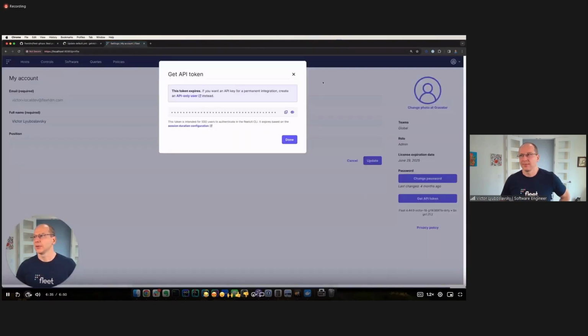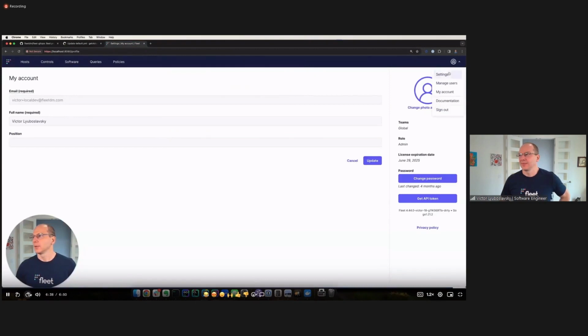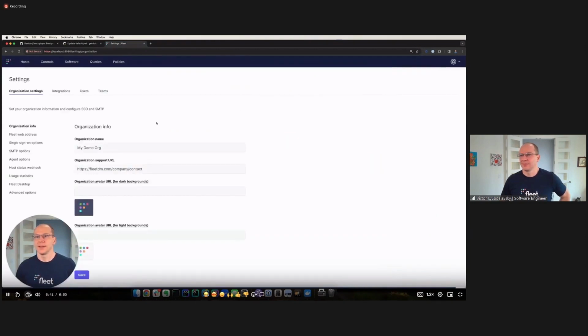Go to the server settings. You can see the setting has been applied. Okay, that concludes the demo. And that's it for fleet control Gitops.